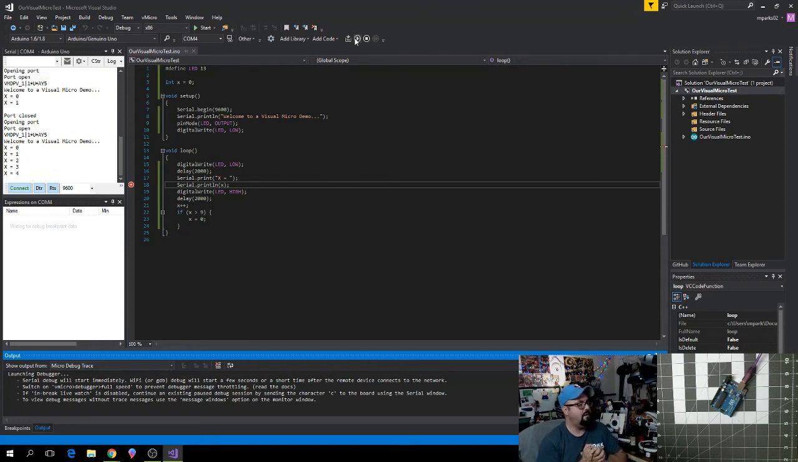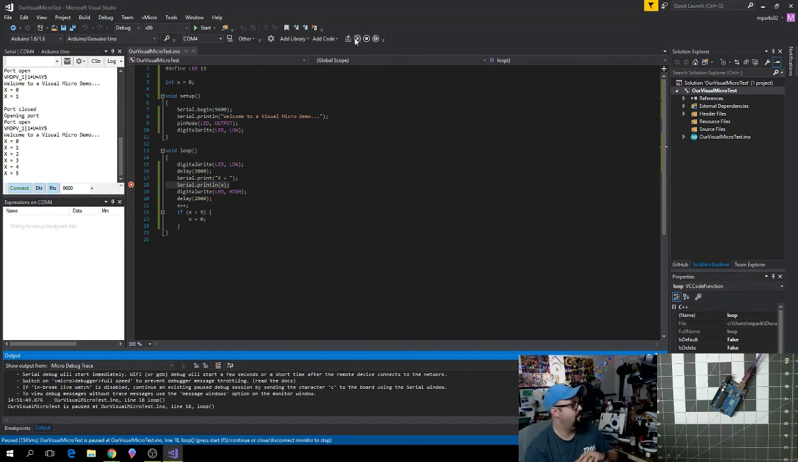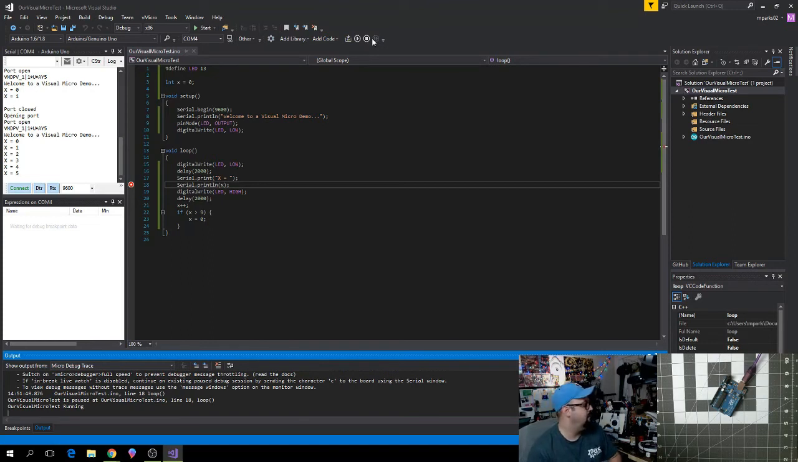X equals 4. The LED's been toggling on and off. X equals 5 and stop. And if you noticed down here, it says in our output window, our project is paused at line 18 of the main loop, which is where we set the breakpoint. X equals 5, and the LED did not go high. So if I hit step again, the LED goes high.